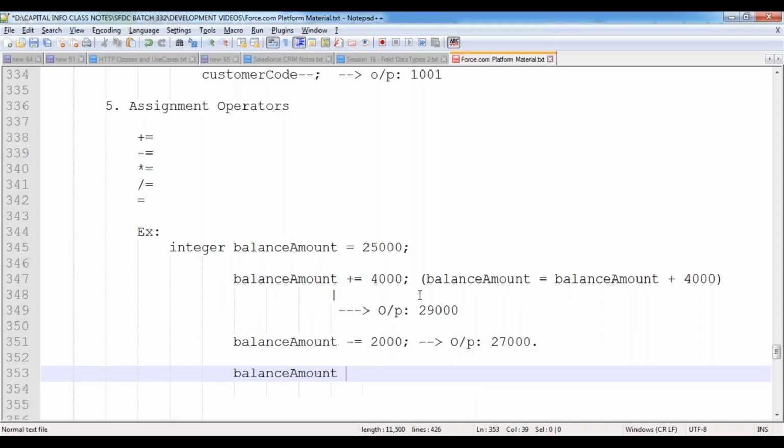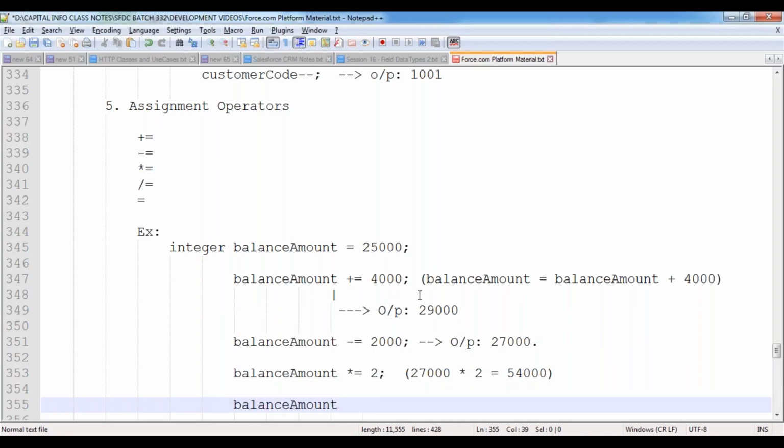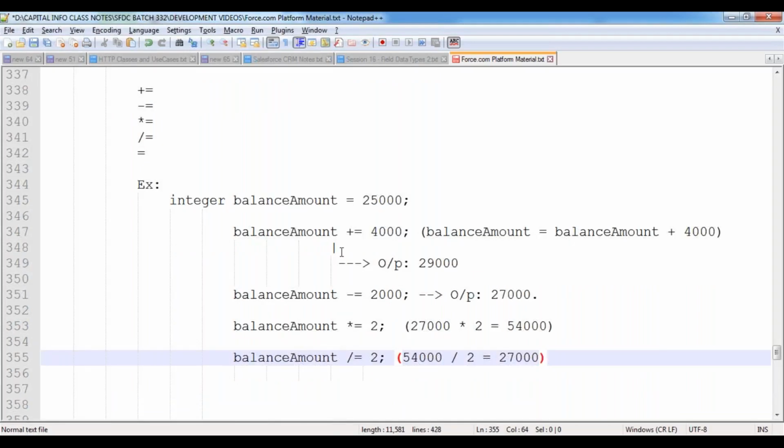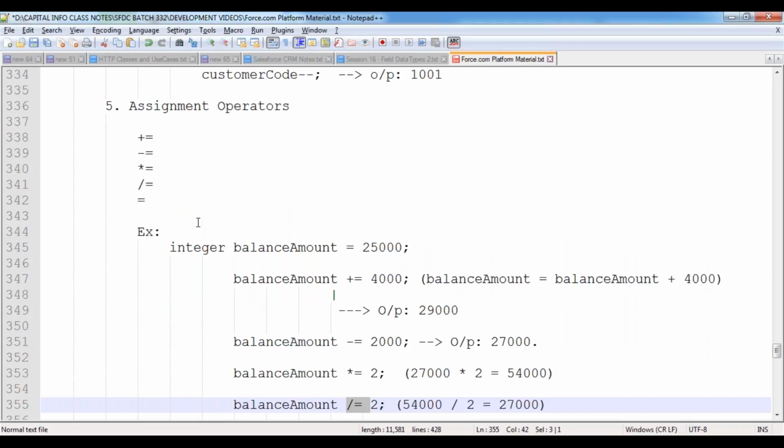Suppose I write balance amount times equals to 2. In this case, what happened? 27,000 into 2 equals 54,000. After that, balance amount by equals to 2. Then what is the result? 54,000 by 2, that is nothing but 27,000. Like that, we can perform all these operations: addition assignment, subtraction assignment, multiplication assignment, division assignment. These are the 4 operators given by Salesforce as part of assignment operators.